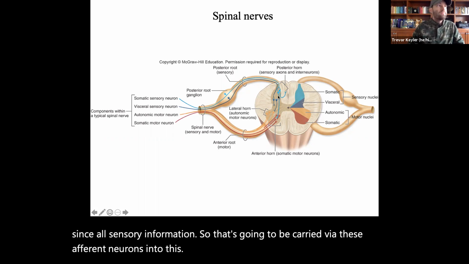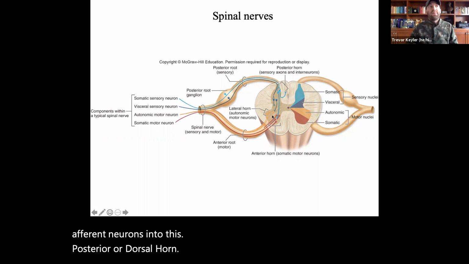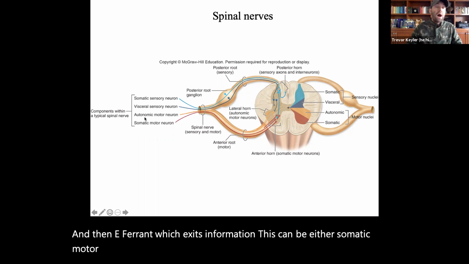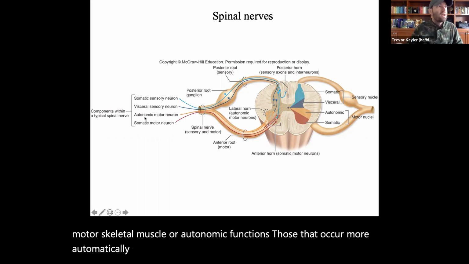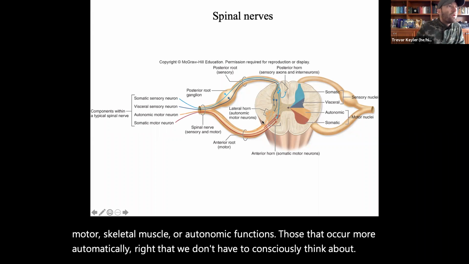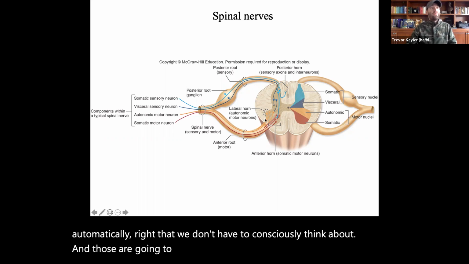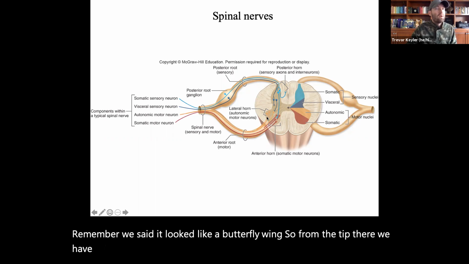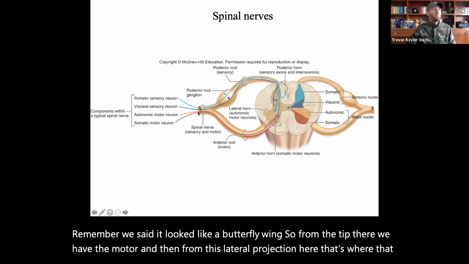or dorsal horn. Okay. And then efferent, which exits information, this can be either somatic motor, skeletal muscle, or autonomic functions, those that occur more automatically, right? That we don't have to consciously think about. And those are going to exit from the lateral horn. It's a little projection. Remember we said it looked like a butterfly wing? So from the tip, there we have the motor. And then from this lateral little projection here, that's where that autonomic motor neurons come from.